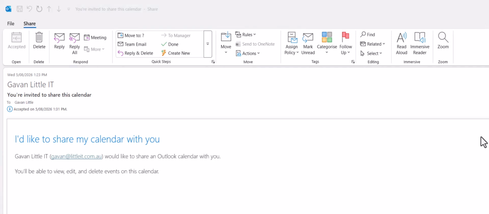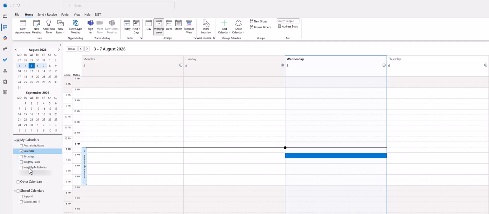So if I go back to Outlook and go to my calendar, the shared calendar should now appear. On the left-hand side, you will see the shared calendar. So all I have to do to now include that calendar in my calendar view is click to the left of the name, and that'll add it to my calendar.